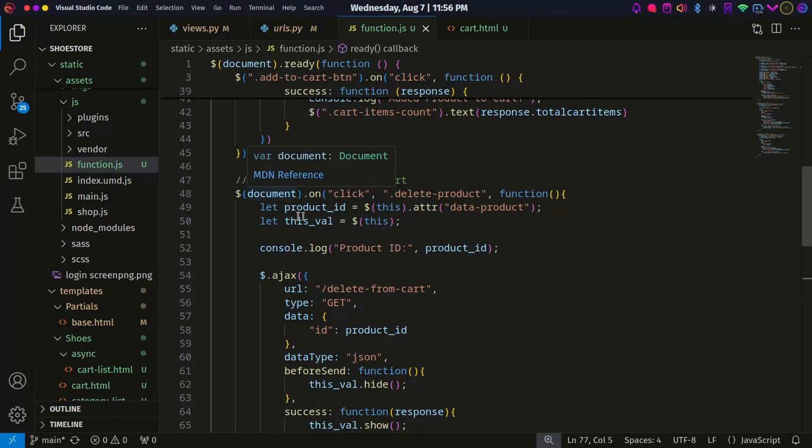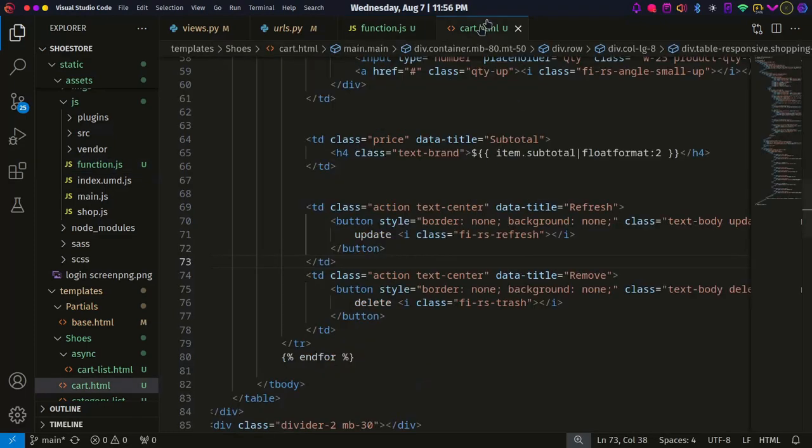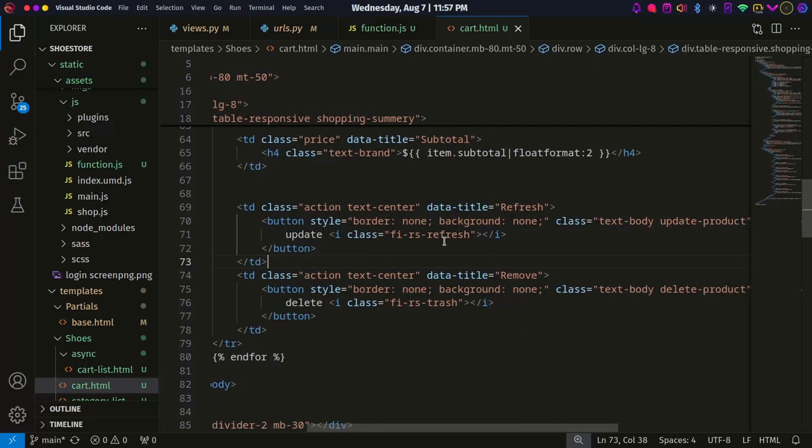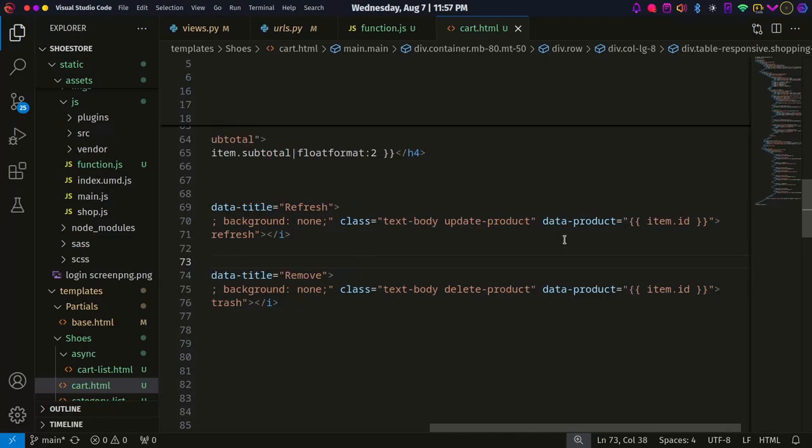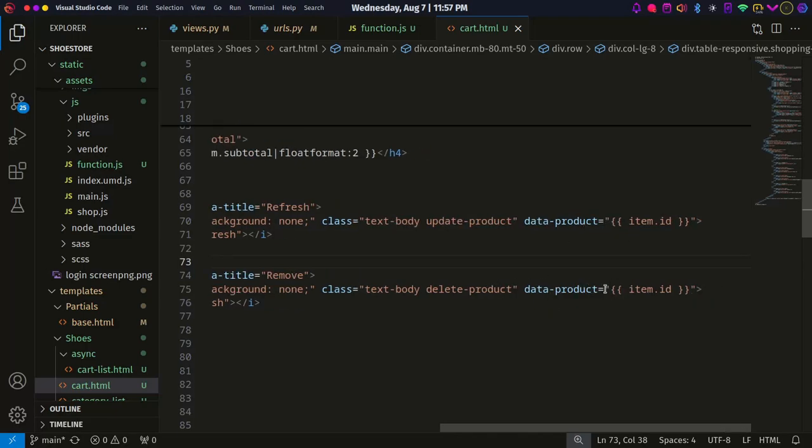It's document on click. If we click this event, and then we are passing this class .delete-product, make sure that this class has been added to your cart.html like we did on the update. On class, make sure you add delete-product, and in addition add a data-product. This data-product is equal to item.id. On this item we want to get the id of it, so make sure that it's defined.